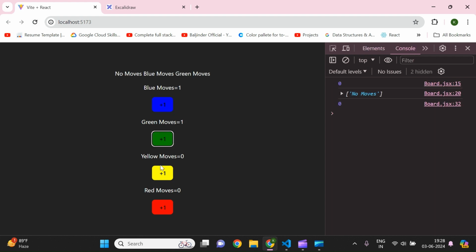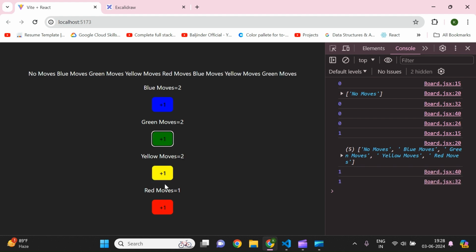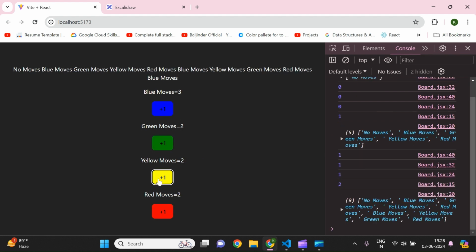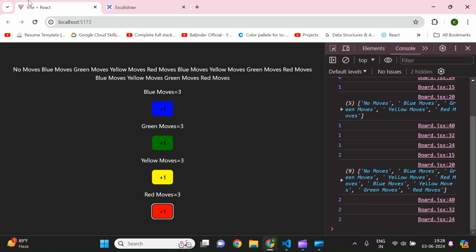Blue moves, green moves, yellow moves, red moves, blue moves, yellow moves, green moves, red moves, and so on. So first of all, there were no moves. Then blue was moved once. Green, yellow, red, blue, yellow. So this has recorded each and every move.